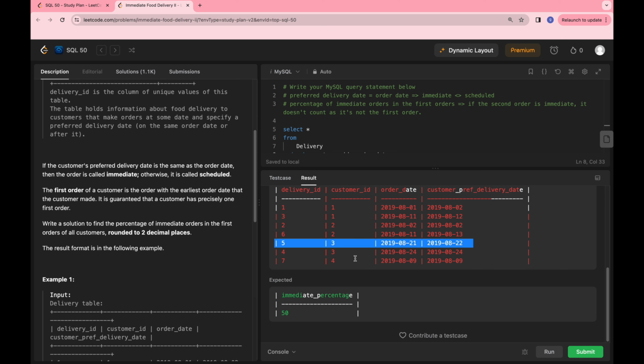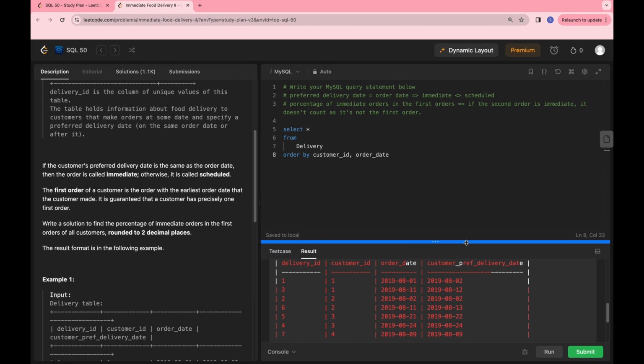And number 4, the order date and the customer preferred delivery date is on the same date, so this is an immediate order as well. So we have 2 out of 4. So the percentage is 50%, right?